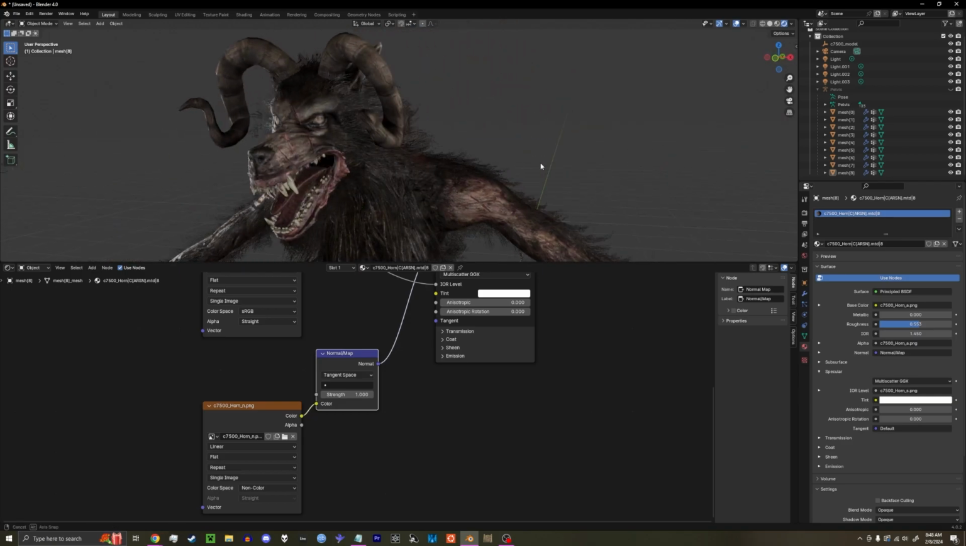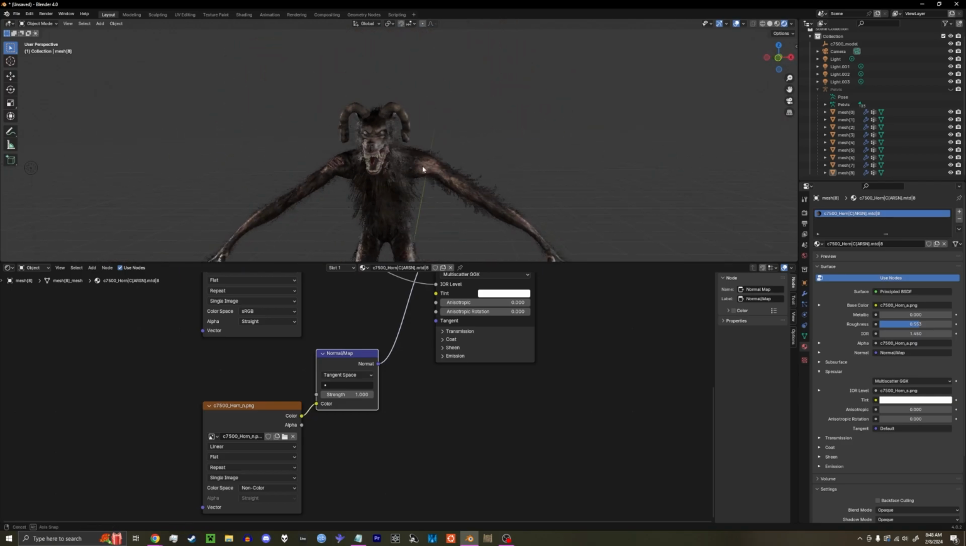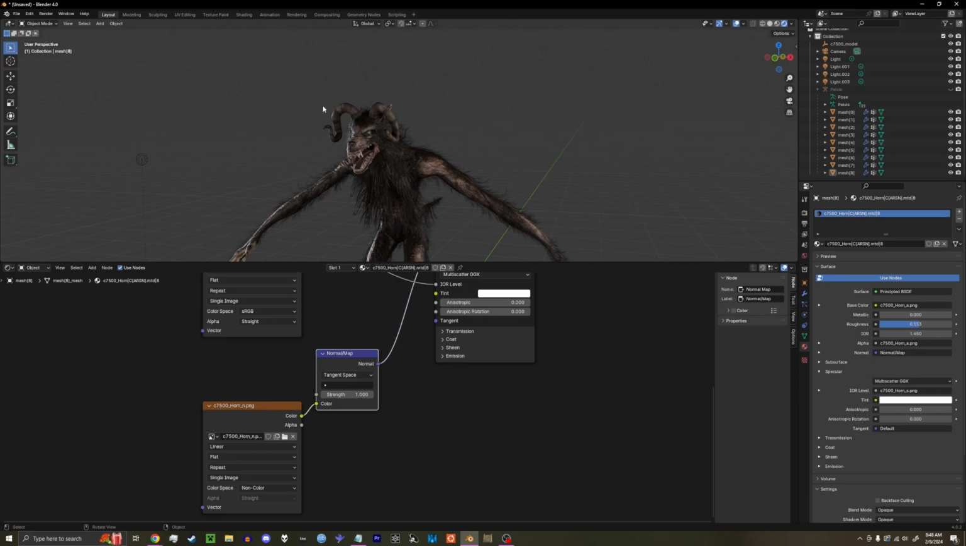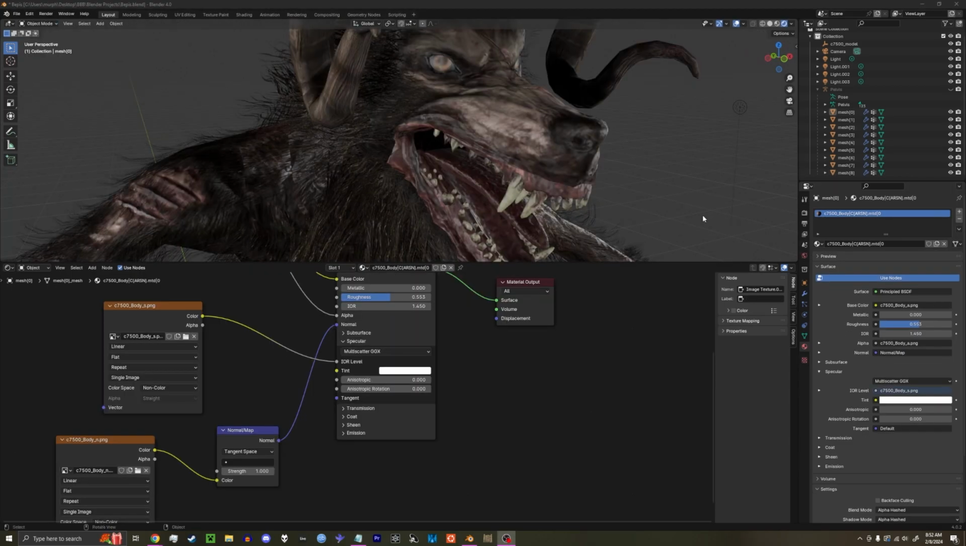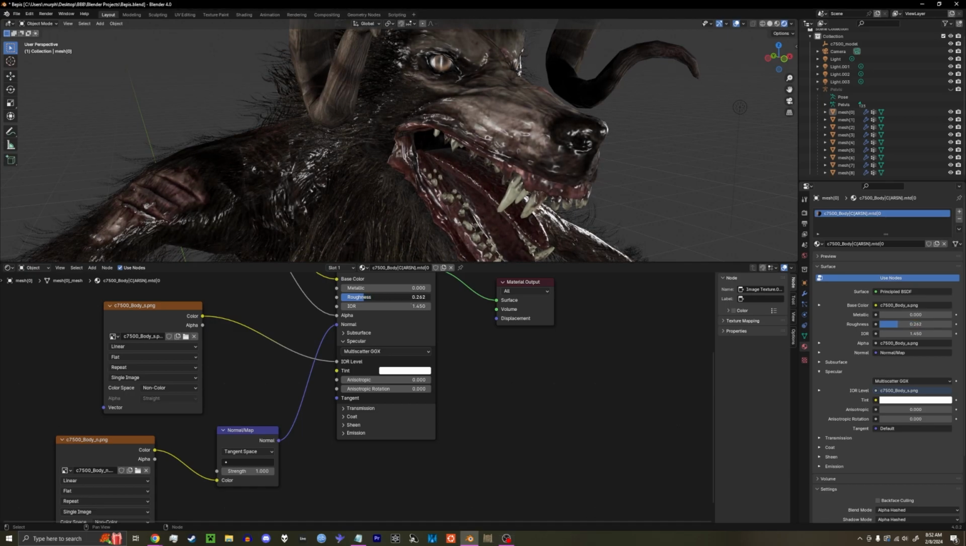So there we have it, Beepus in Blender. You can, I don't know, mess around with him, put a little hat on him or something, I don't know. Yeah, you can mess around with the shading a bit if you want. You can turn down the roughness to make it look a little more wet.